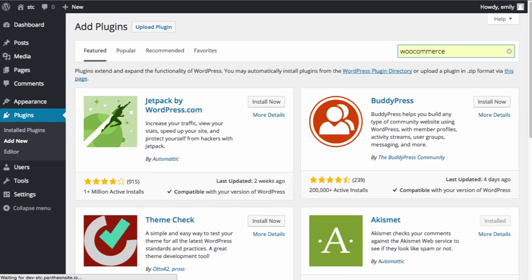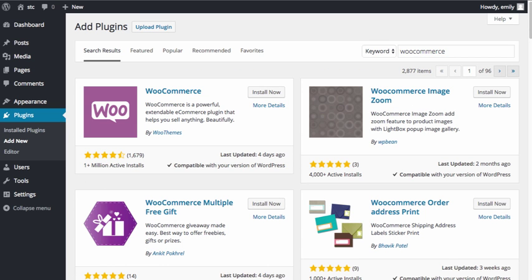If you put a space in there, you're going to end up going to an area that doesn't have the WooCommerce plugin. If you write it as one word, however, you will find WooCommerce as the very first plugin. You want to make sure that you see the WooCommerce logo, which looks like this, before you install, so that you're ensured that you're adding the appropriate plugin. I'll go ahead and install this now.